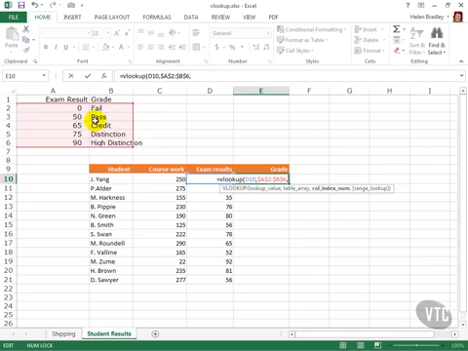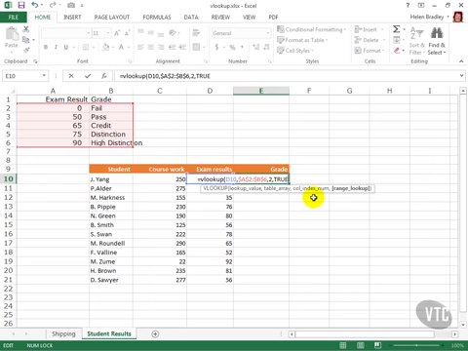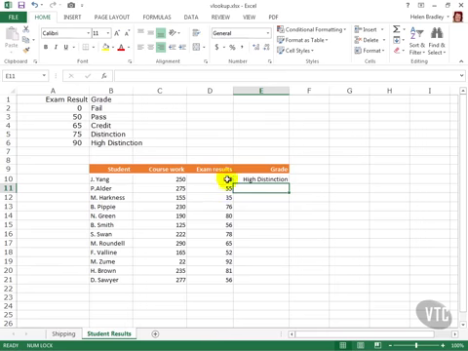I'll type a comma and then 2 because it's the second column that contains the data that we want to return. And now I'll click TRUE because we want an approximate match. I'll close the bracket and press enter. And Excel has returned a high distinction. And this formula can be copied down the column.